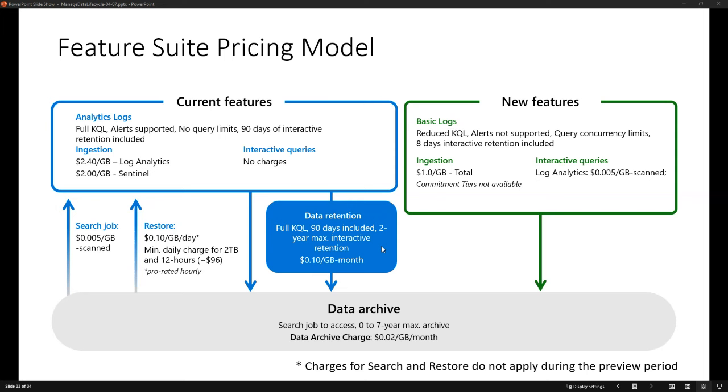One note to keep in mind is that at this time, for search and restore in the public preview phase, there are no charges applied during the preview period. So as long as the feature set for search and restore is in public preview, there will be no cost associated to you using it. So we recommend you start getting familiar with it now, start using it, start building those workflows for those features in your security operations, and take advantage of that no cost model moving forward.